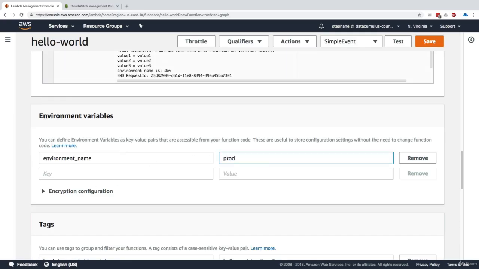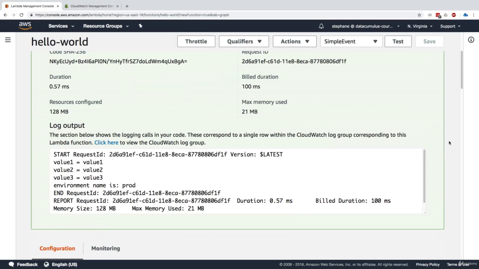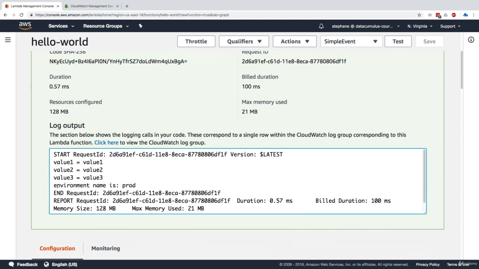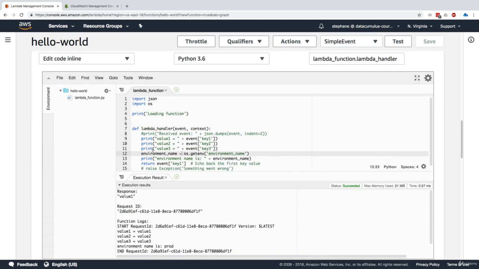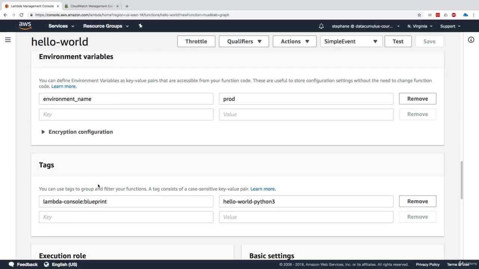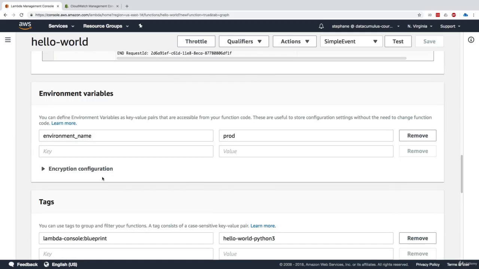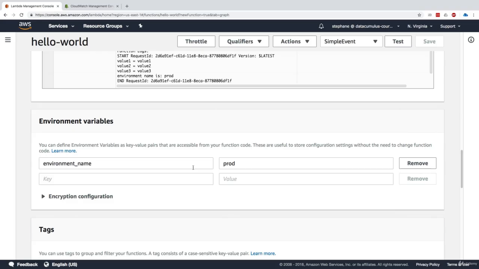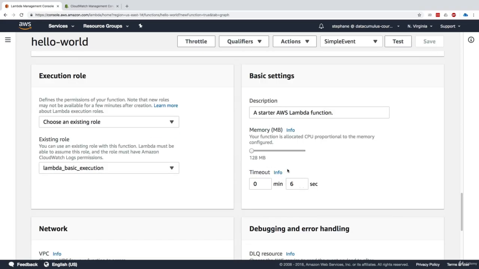Now I can go ahead and change this to prod, save my function, and test again. And as we can see now, the environment name in our result is prod. So using environment variables, we're able to change how our code behaves without changing the code itself. So basically, that's it for the easy configurations for AWS Lambda. What I want you to remember is that environment variables are super powerful in terms of making your code change behavior without changing your code, and that the timeout is very important to get right. Otherwise, your Lambda functions will throw errors.